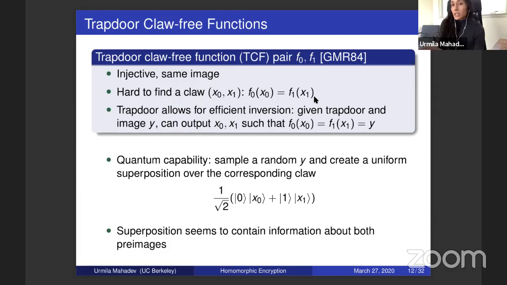So it can measure it in many ways. One thing it could do is measure it in something called the standard basis. And in that case, the superposition would just collapse to either 0,x0 or 1,x1 at random. All the quantum machine has done is sample a random pre-image image pair. And that's not hard. That's classically reproducible. It doesn't take advantage of the fact that the quantum machine could create this interesting state.